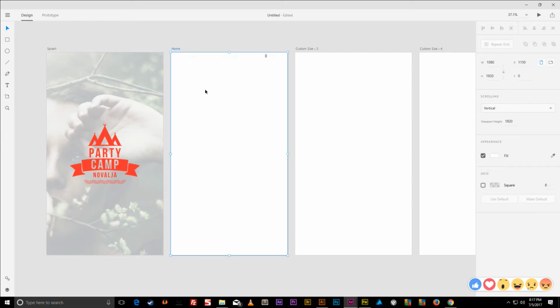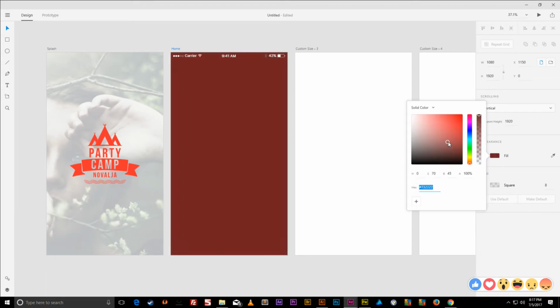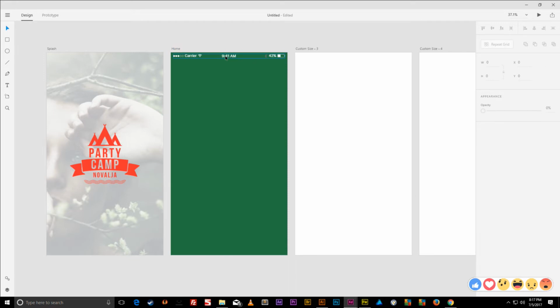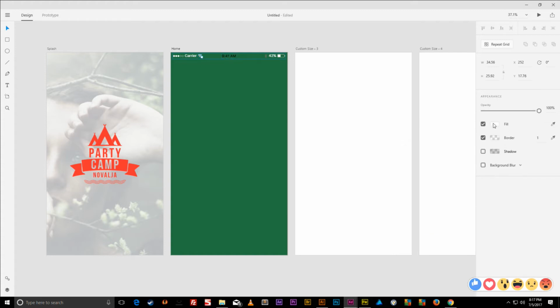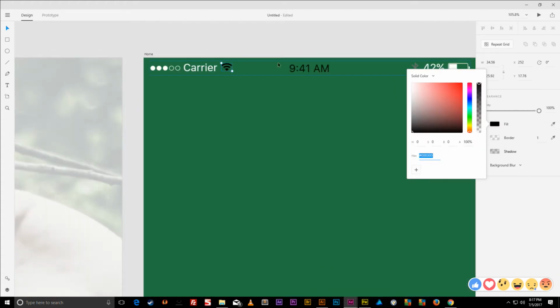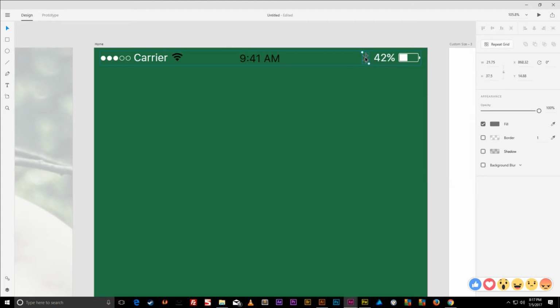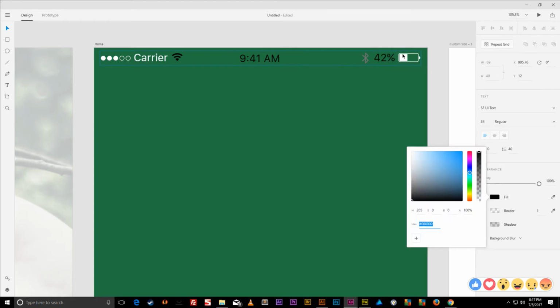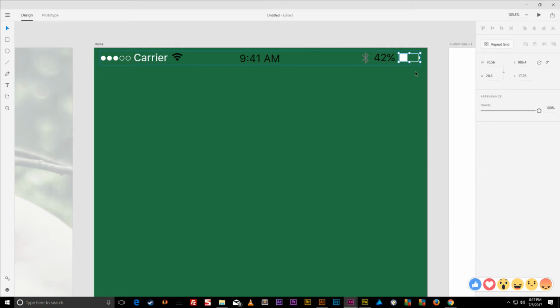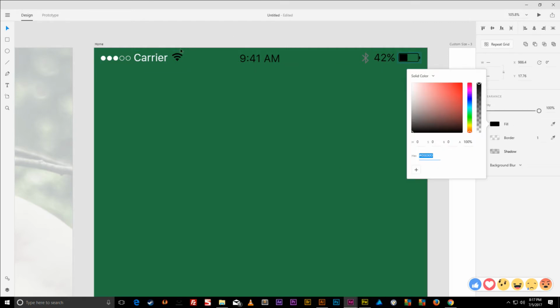For now, let me double click on the canvas and change it to like a dark green so that you can see what we're working with. I'm going to change the text to a black color. Our carrier Wi-Fi icon should also be black, along with everything else. We can delete this Bluetooth icon or just leave it there. It's up to you. But I want to change all the colors of the element because we plan on having a white background here. So we can't have white elements.